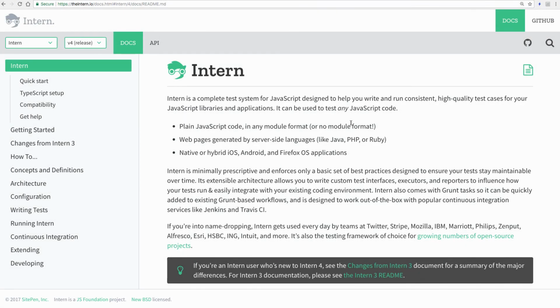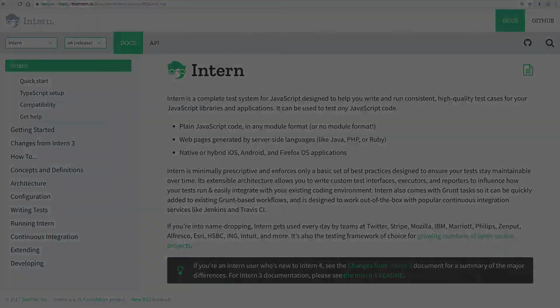So again, I highly recommend that you check out Intern for your unit testing. It works out great for testing your ArcGIS JavaScript API applications, and it's really useful. And like I said, it comes built in with code coverage tooling and everything you need to be able to use it to help you write better tests.